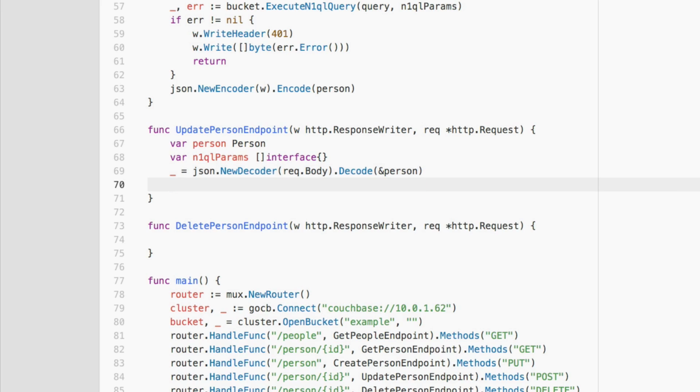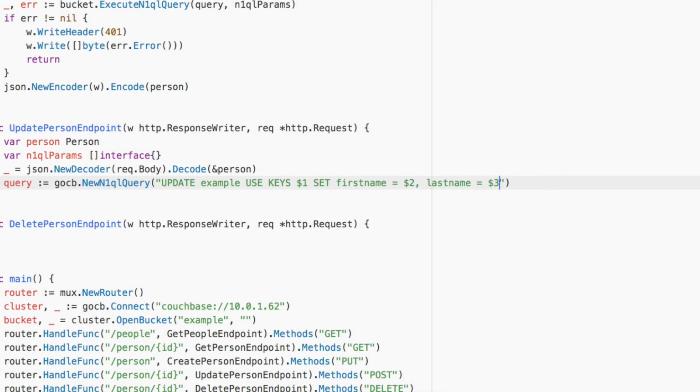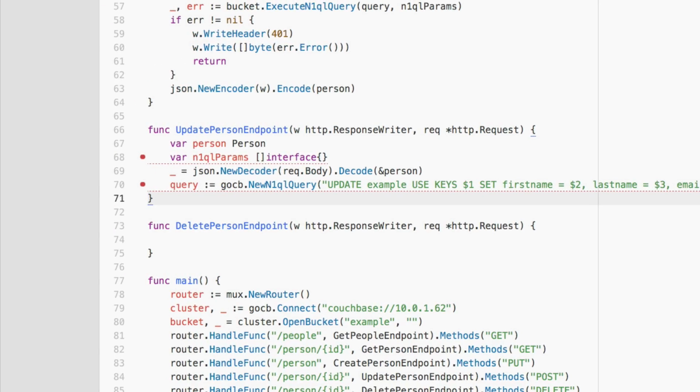The next step is we want to construct our query again. gocb.NewN1qlQuery, and our statement this time is going to be an update statement. So we're going to say update example use keys $1. That's our parameter. So this is going to be one particular key. Set firstname equals second parameter, lastname equals third parameter, email equals fourth parameter. And like I said, there are many different ways to accomplish this task. This is just the way that we're choosing to do it right now with N1QL queries. So we can go ahead and save it.